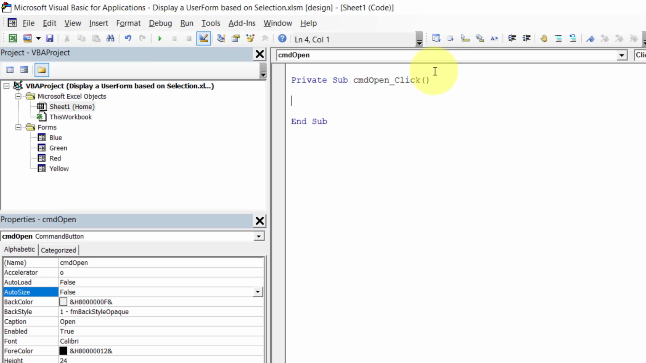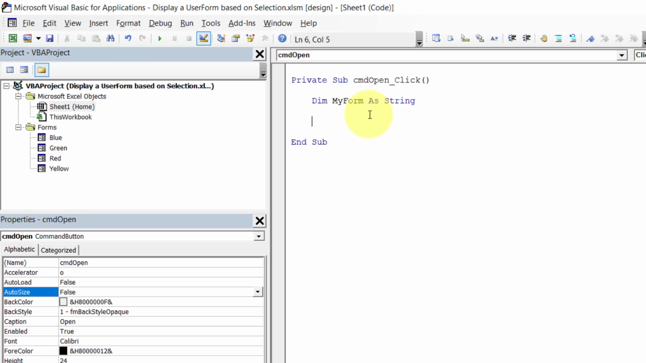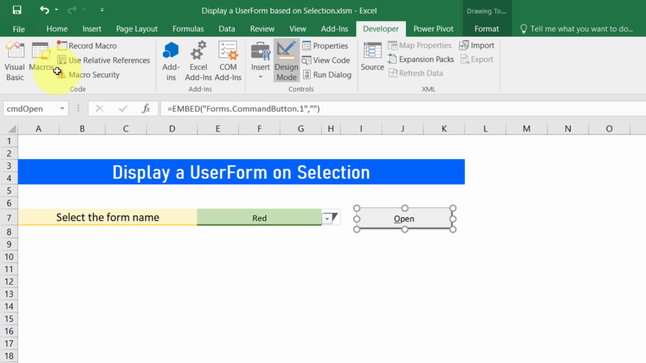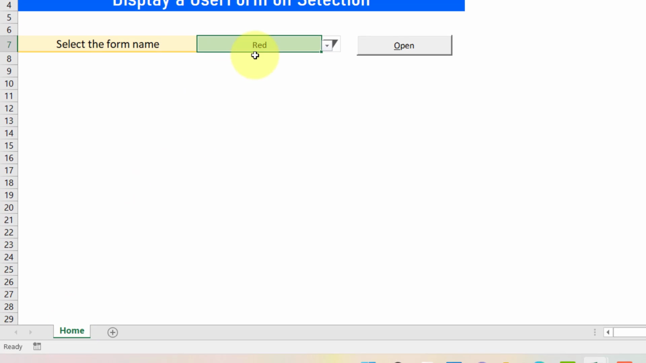First of all, we will declare a variable. Let's declare the variable: Dim myForm As String, and then we need to assign the selected value to myForm. If you go to the Excel file, the sheet name is Home and the range is E7.